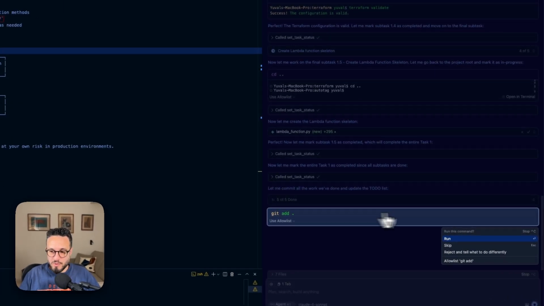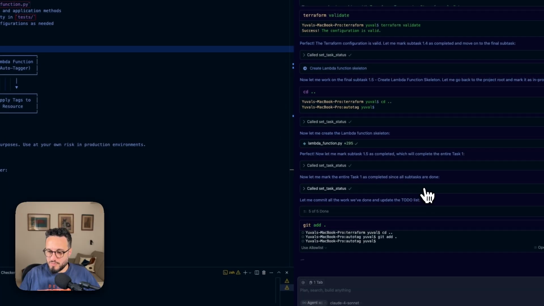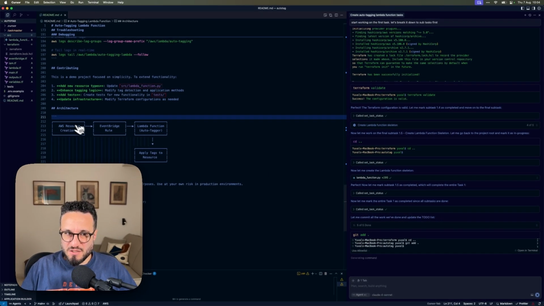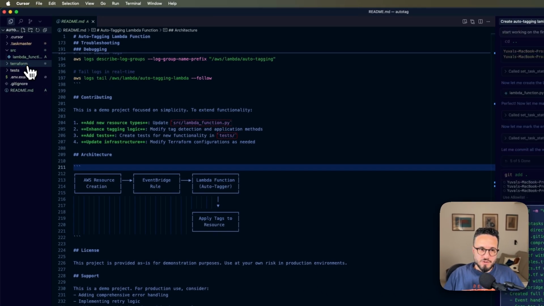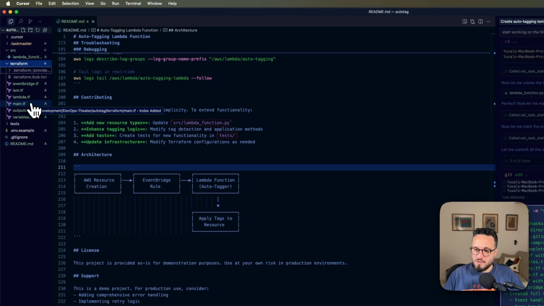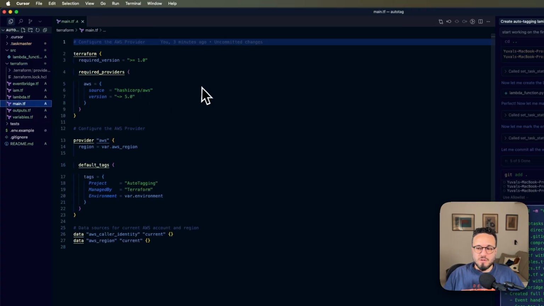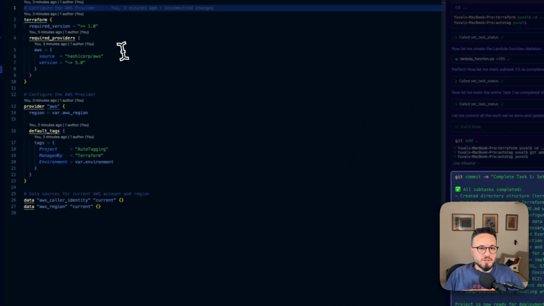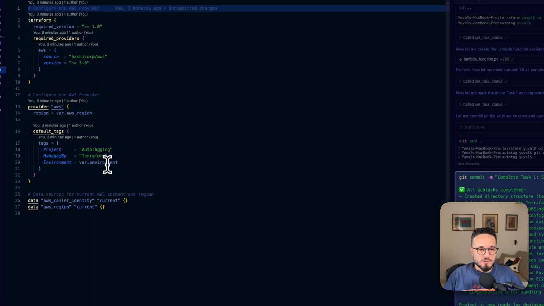Okay, so before we add, we can add everything just so we have the context, but I'm not going to let it commit because I want to go over everything first. Right, that will make sense. So let's go over the files it created. Okay, so before we run it, let's look at that. We have the auto tagging.